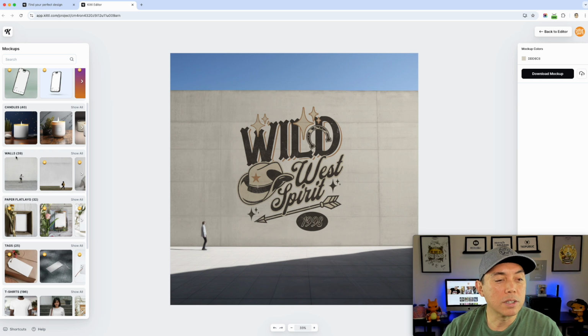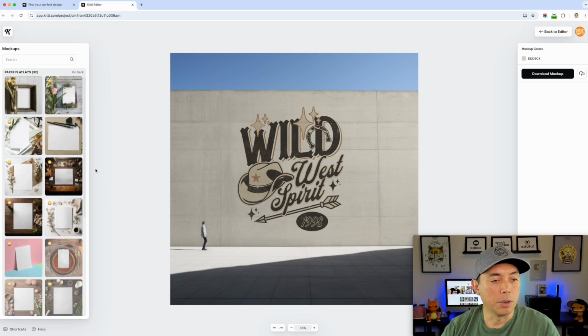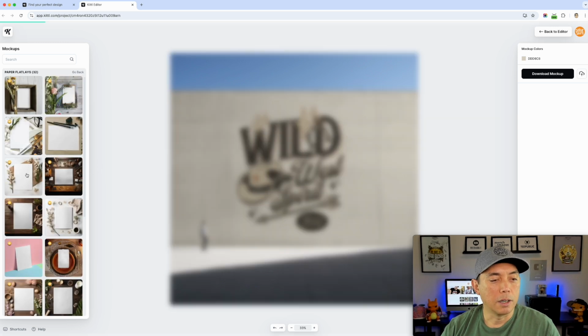By the way, walls: 39. I think when I showed this last time, there were like 15 walls or 10 walls. I can't remember, but not 39. They added a lot more walls here, as well as paper flat lays. That's all of these. These make great posts as well on social media.